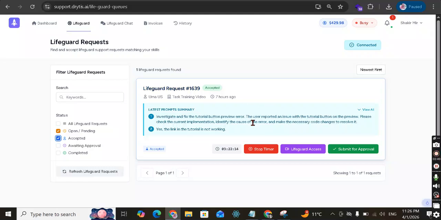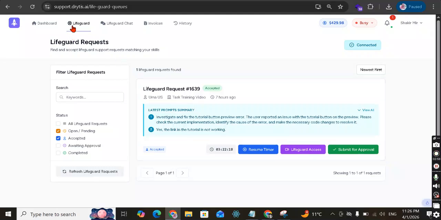Right now I am already working on a task. Let me stop this. For example, I have to work on this project now. We will discuss later how we start the timer and how we get the project access as an engineer. This was about live code, and this is another one, live code chat.